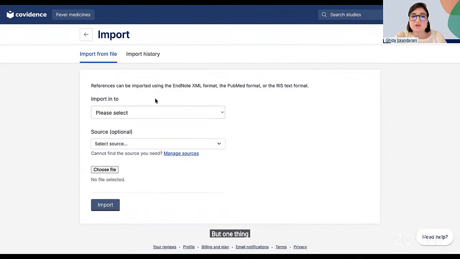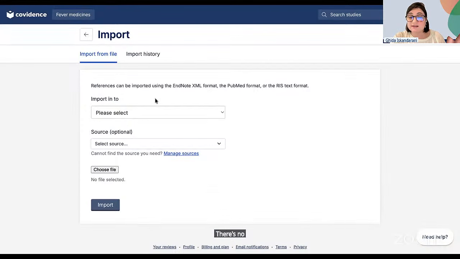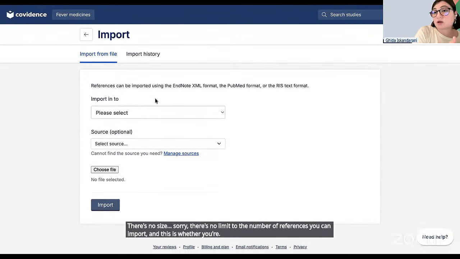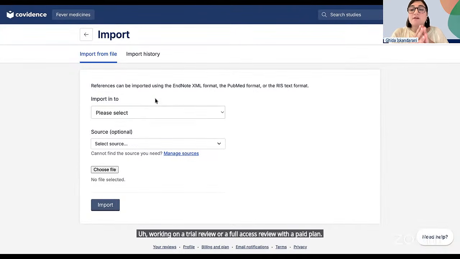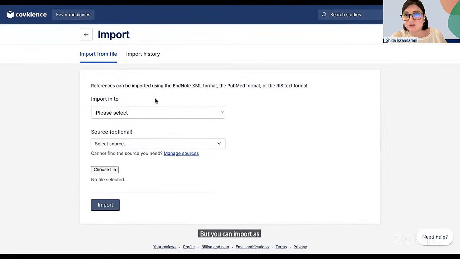But one thing I really need to mention here is Covidence allows you to import an unlimited number of references. There's no limit to the number of references you can import, whether you're working on a trial review or a full access review with a paid plan. However, there is a file size limit per batch, around 15,000 references, approximately 50 megabytes, but you can import as many batches as you need to meet the review requirements.